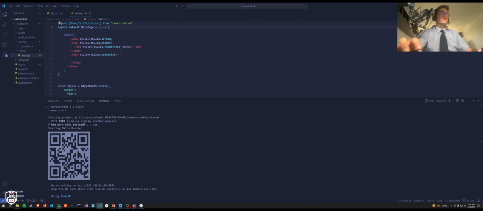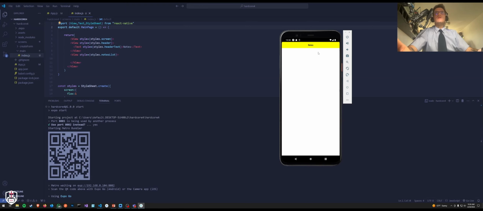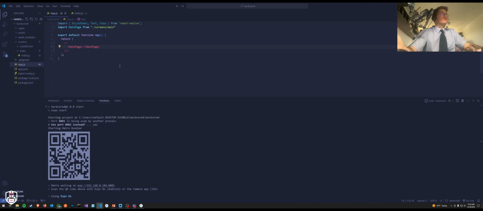If we hit Ctrl S, okay, we need to put a comma here. If we hit Ctrl S, now it should work. Okay, so as you can see, it works. It imported the file, and congratulations, you just did your first React Native component. So let's get to the next.